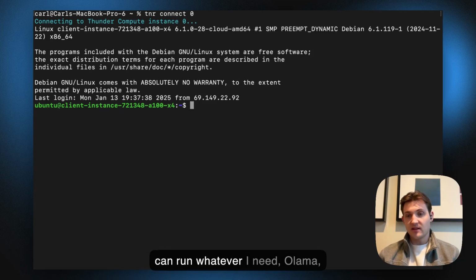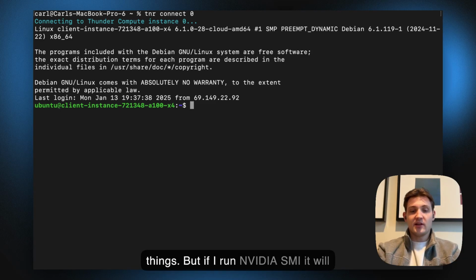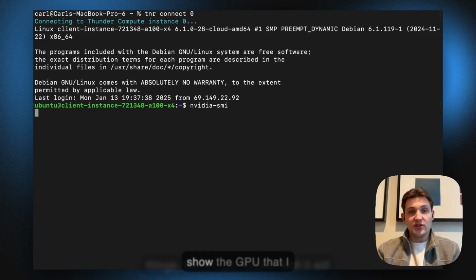I can run whatever I need, Llama models, but that's really all it takes to get set up. Check out some of our other tutorials on running specific things. But if I run nvidia-smi, it will show the GPU that I have.